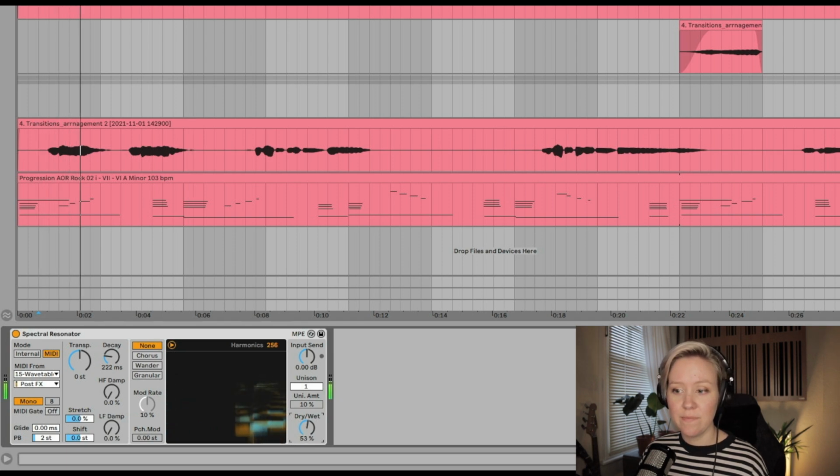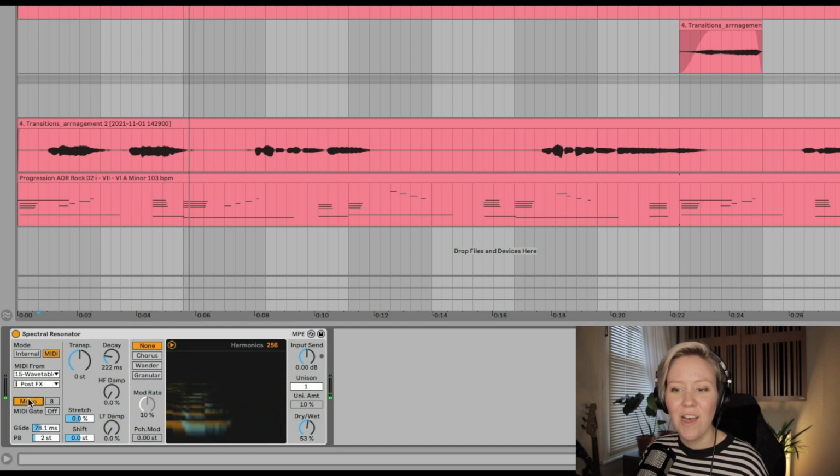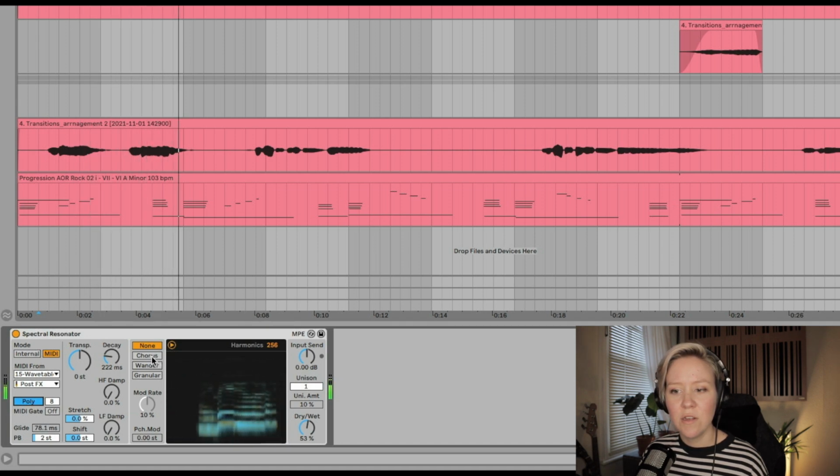We can get that a little bit of a sound there, but also it's now doing that because it's mono. But if it's mono, we can also put glide on it. I love that. Or go to polyphonic. Chorus mode. Oh, amazing. This is honestly one of my favorite tools.